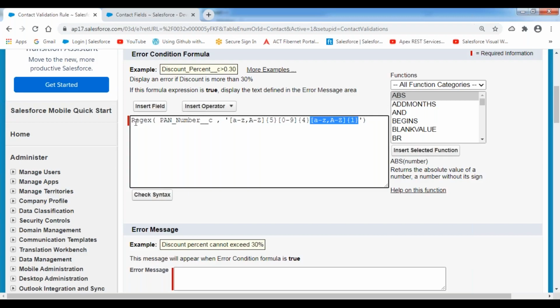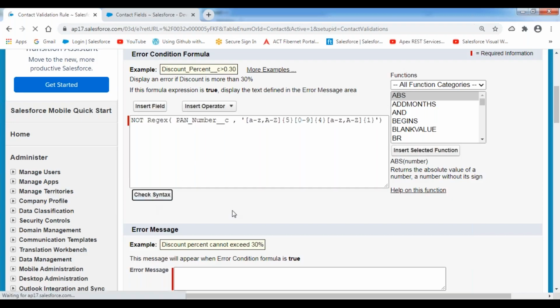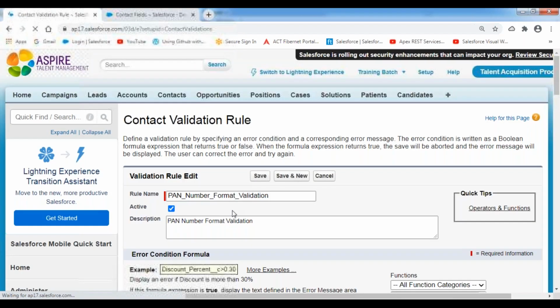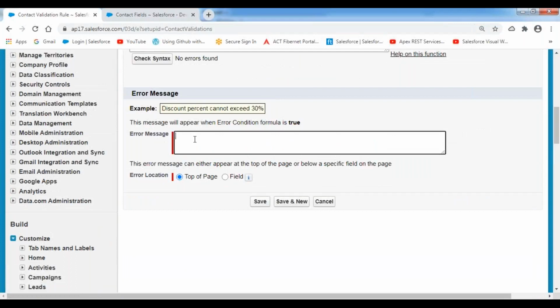In this case, I want to show the error message if the PAN number field value is not in this format. For that I'm using the NOT function. So if the PAN number field value is not in this format, then I want to show this error message. Now check the syntax. The syntax is correct. Now I'm entering the message: Please enter the valid PAN number.